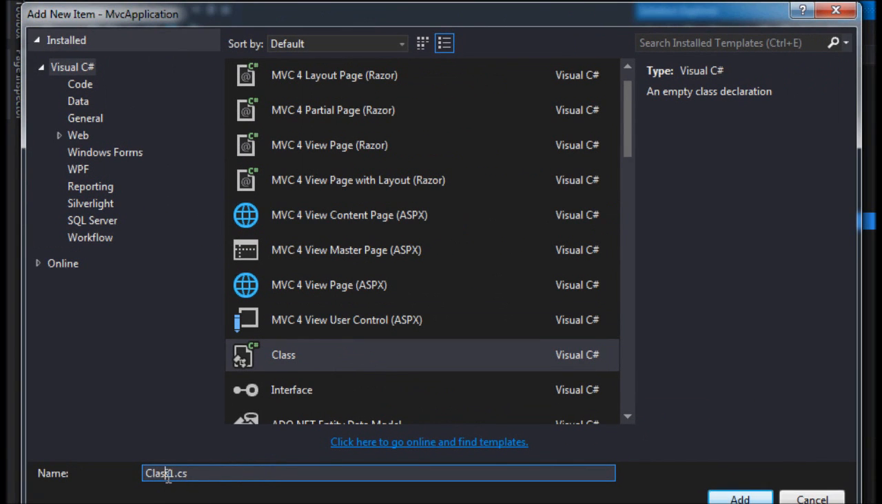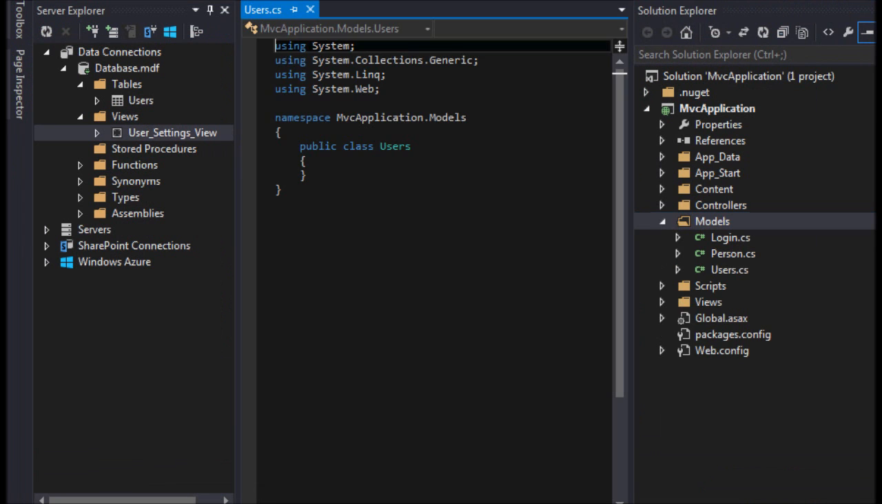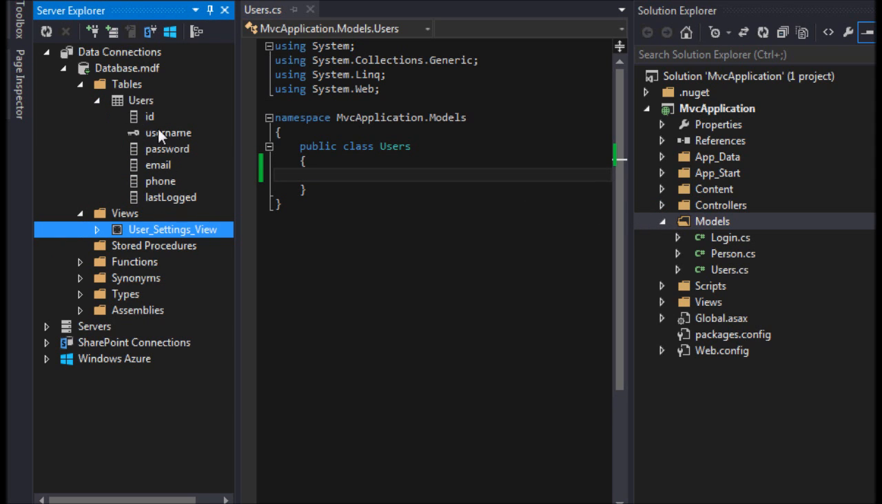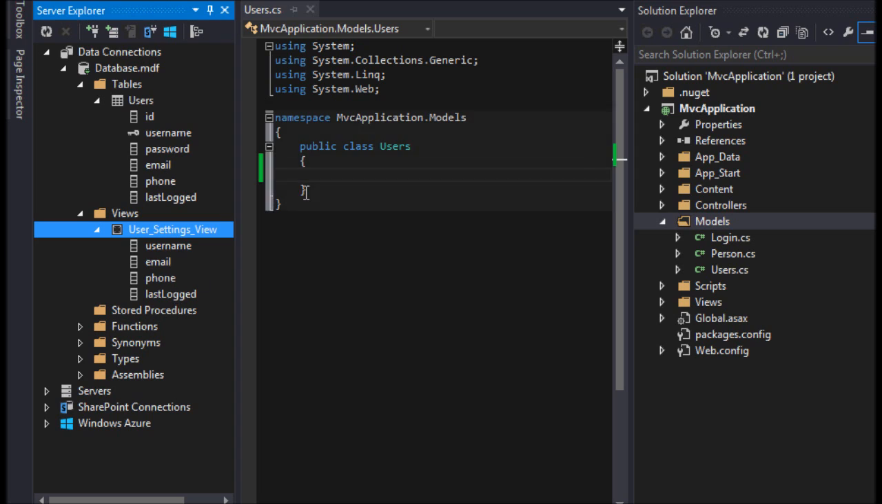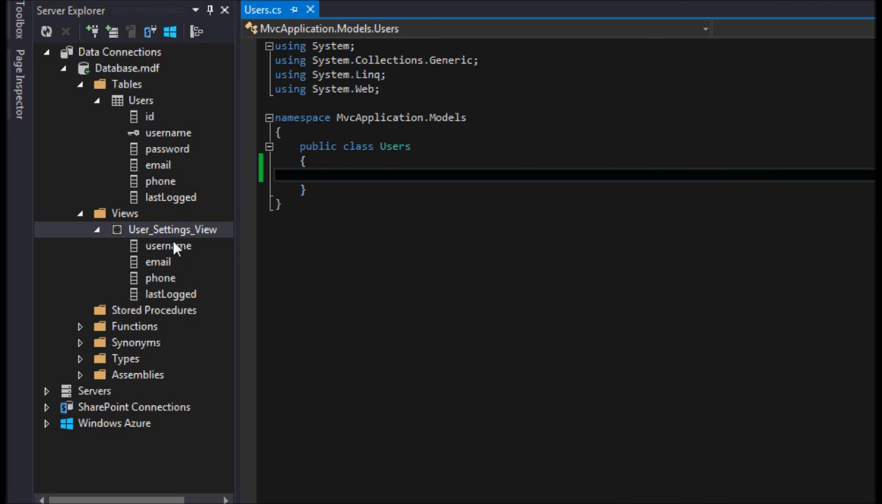And this class name I'm going to call users. In this case, we have our database object, which is ID, username, password, email, phone. So I'm going to make a class called users, and I'm going to make another class called users view, which will depict this view here. That's for demonstration purposes only. Most likely you would only make a class for this.